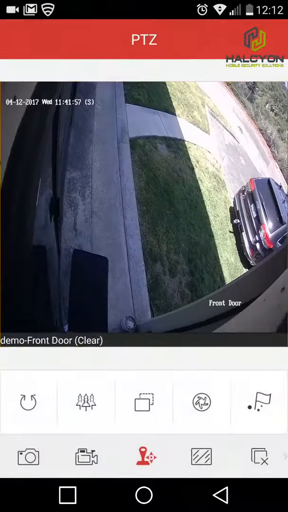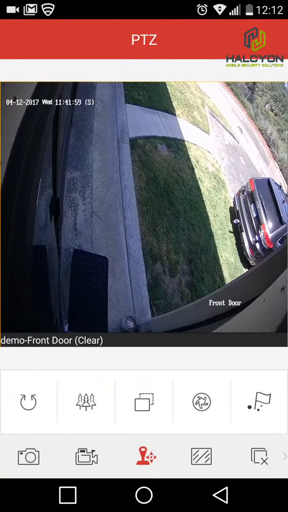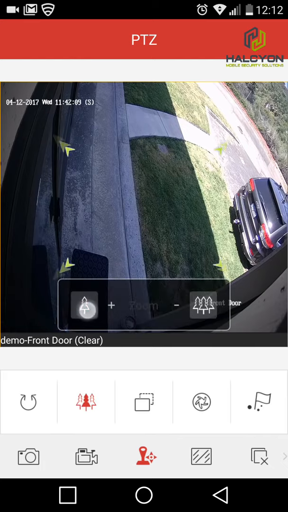I will go to this mode so you will see more details. So the PTZ controller, if you have a PTZ camera, you can just move the PTZ by moving your finger on the screen, or you can do it manually with the button.